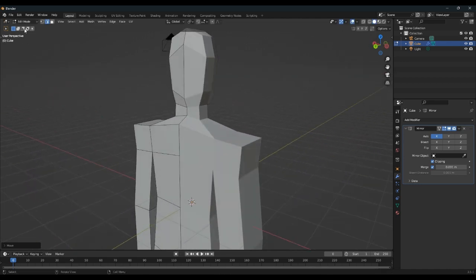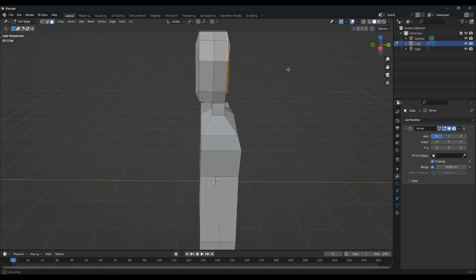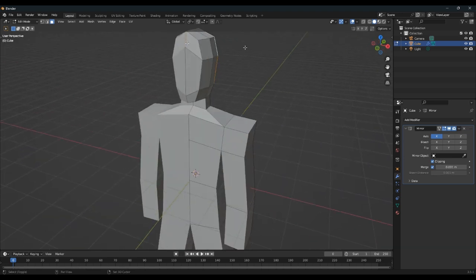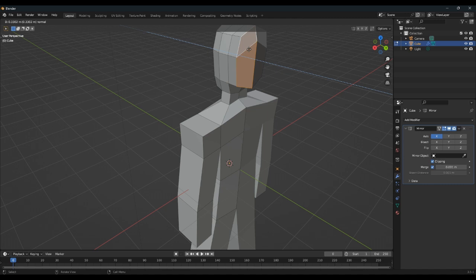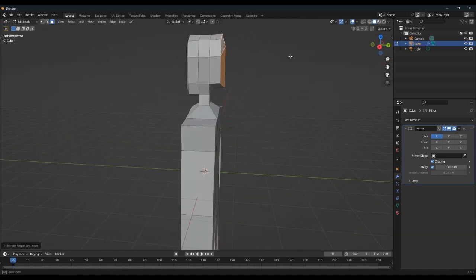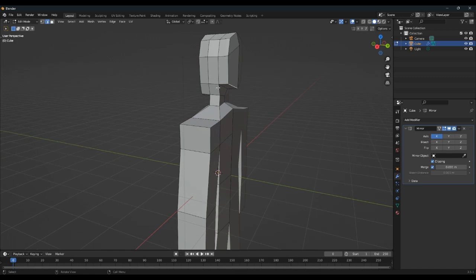Then we'll go to the back of the head, select these faces, and extrude them backwards. Since this is the back of the head, we'll take this edge and move it up.